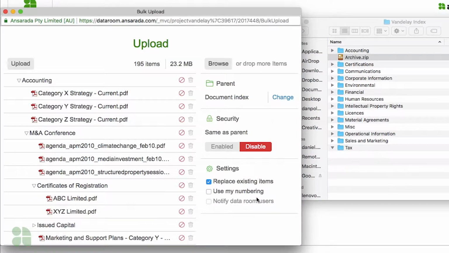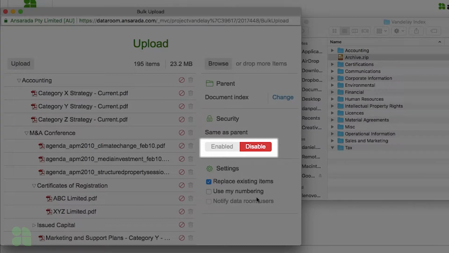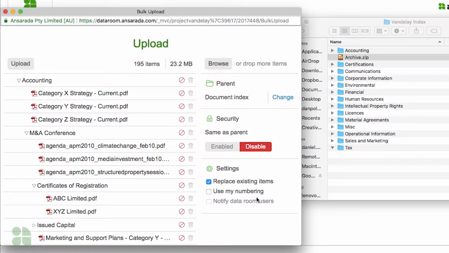From here, you'll see that all uploads are set up in a disabled state by default. Disabled documents and folders are only visible within the Manage Documents section of the room, regardless of security settings. This allows you to review your settings prior to the documents going live in the index. While you can upload enabled documents, we recommend always uploading in a disabled state and enabling documents once you're satisfied with your security setup, just to be safe.